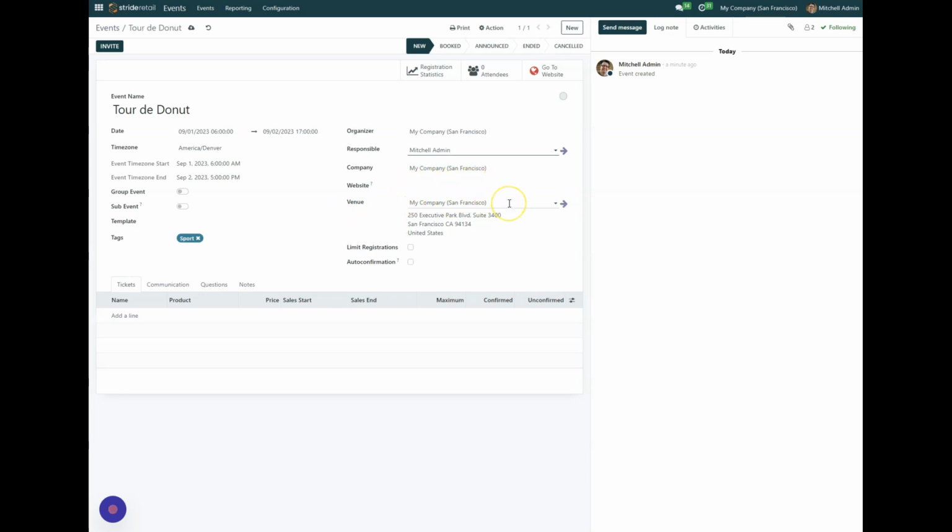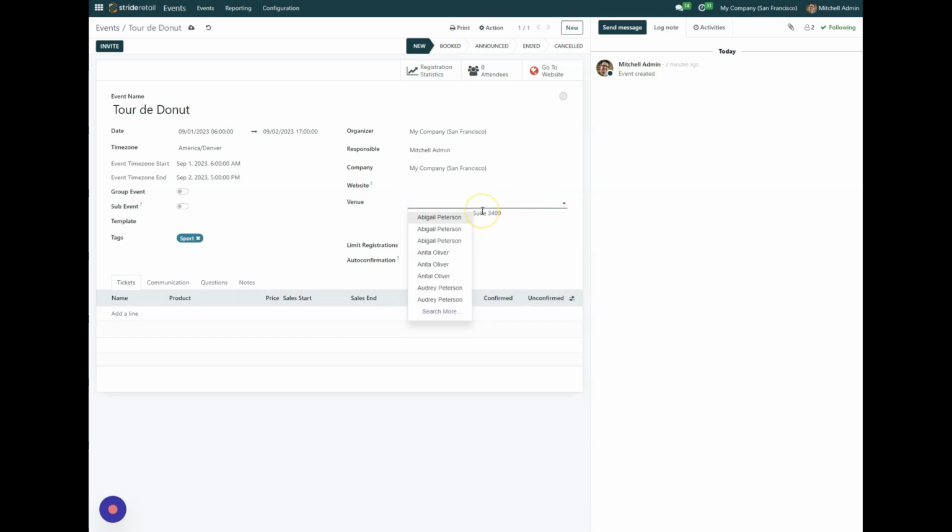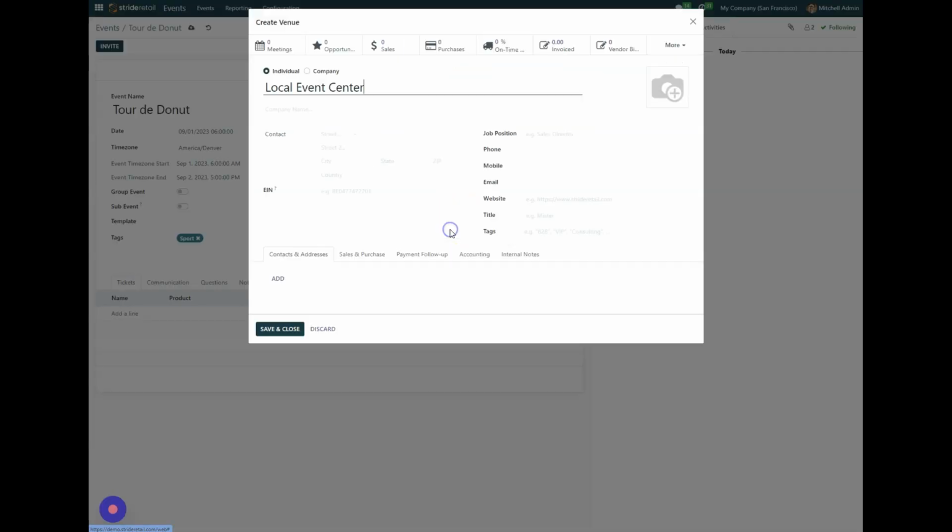Now, the venue, you can switch. We're going to start out at our company, but maybe the venue is at a local event center. You could add that in here, and the way you can do that is just by deleting out this and then typing in local event, or whatever the name is, and then you could create and edit. This pulls from your contacts list, so if the local event center is already one of your contacts in the system, you can just select it. Otherwise, you'll want to create and edit.